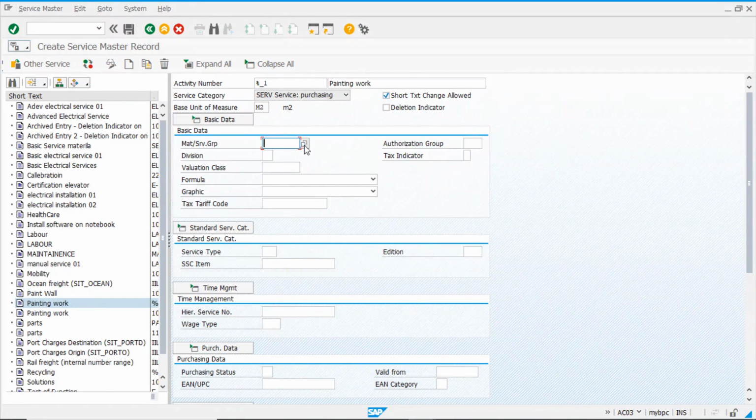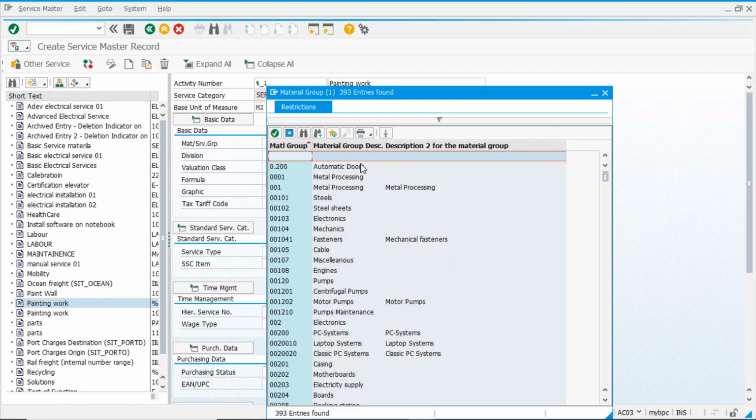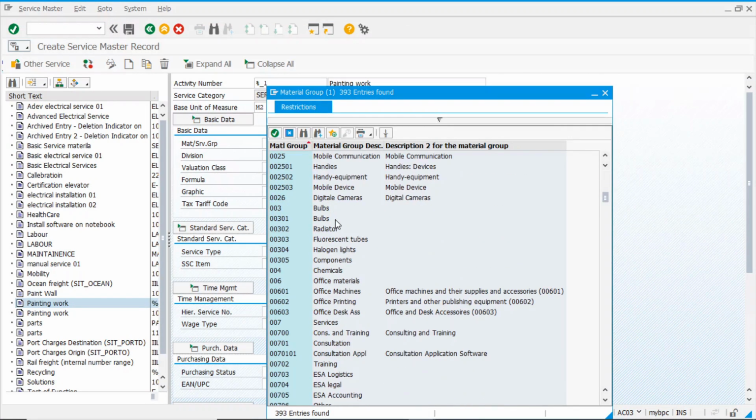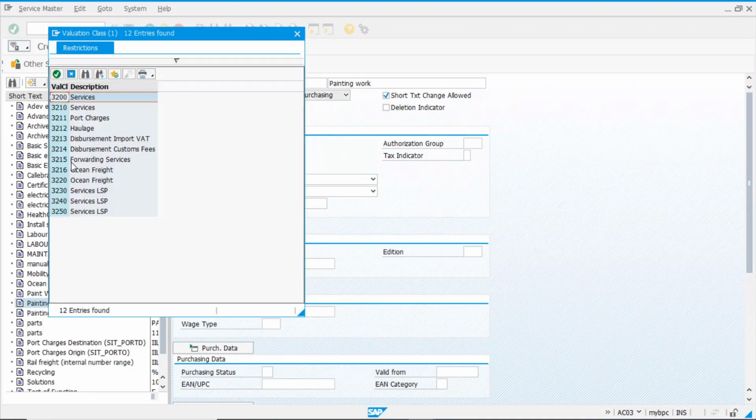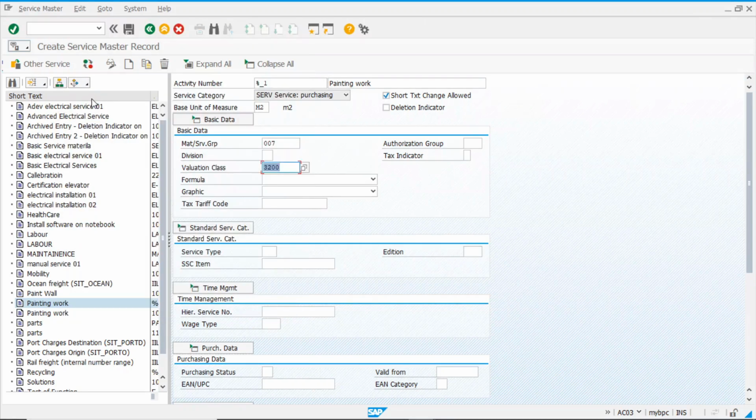Then we have service groups, and we can use 007 as services. Valuation class is the same as for material management, and we can use, for example, 3200.